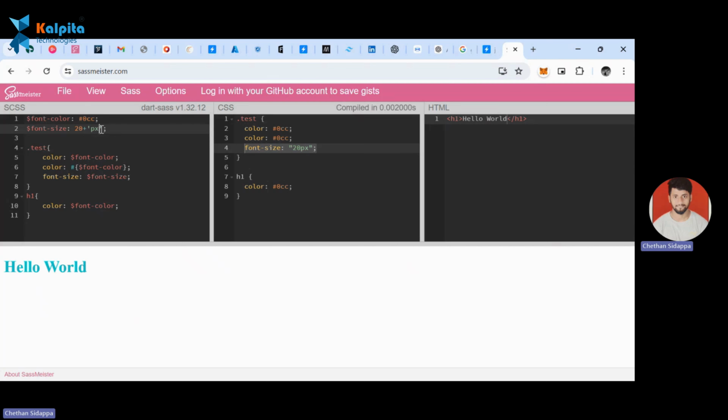Now if you want to give the number concatenation, what will happen? 40. So if you want to add, you can divide, you can multiply. Okay, this is how we are going to use the font size.